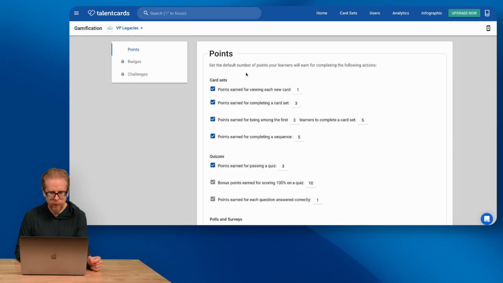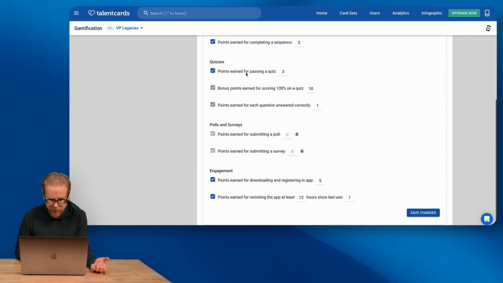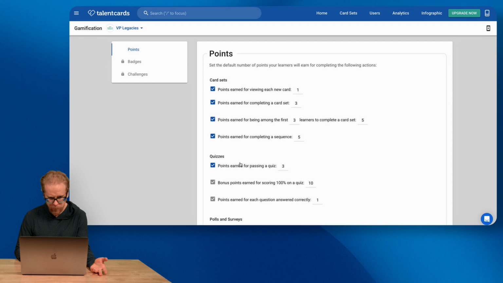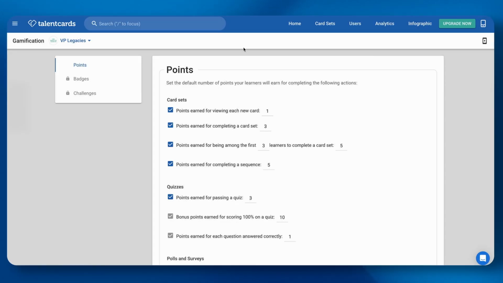Okay, so points. First you can decide if you're gonna give points for all these things, and then you can decide how many points you're gonna give, okay? So points earned for viewing each new card. I think 1 point is pretty standard, makes sense. Points earned for completing a card set: 3, maybe you wanna go up to 5. You can also set these on a card set level, and I'll show you, and the card set level points will actually override these system settings that are across all your card sets.